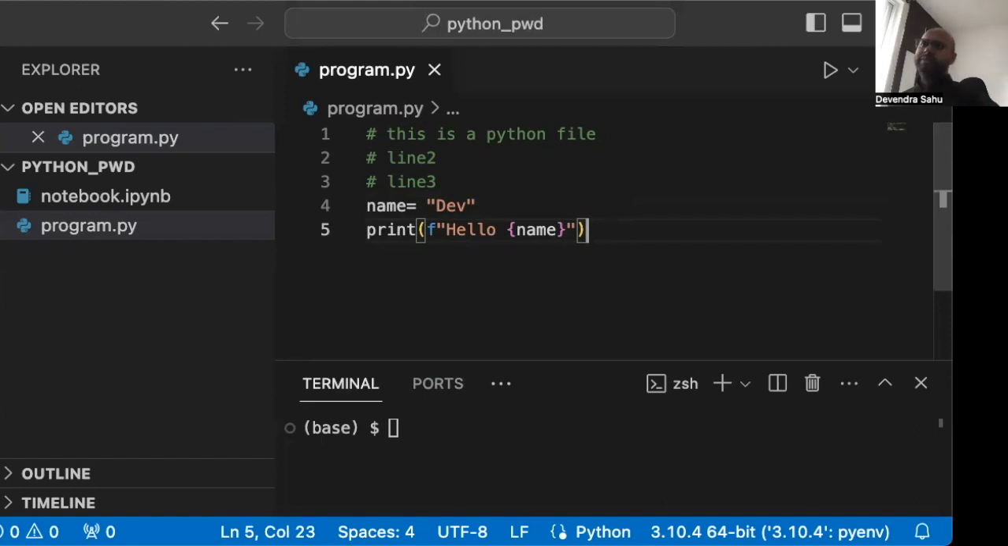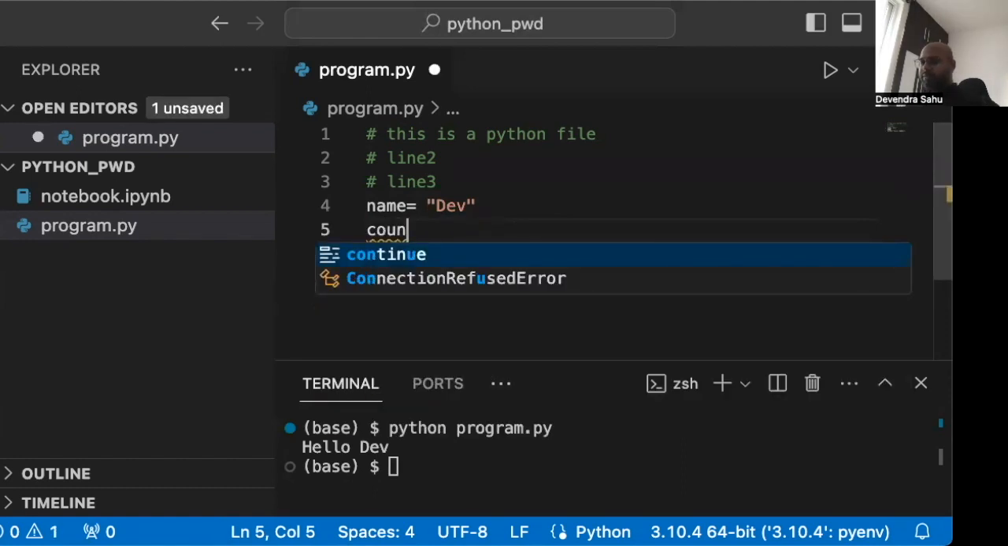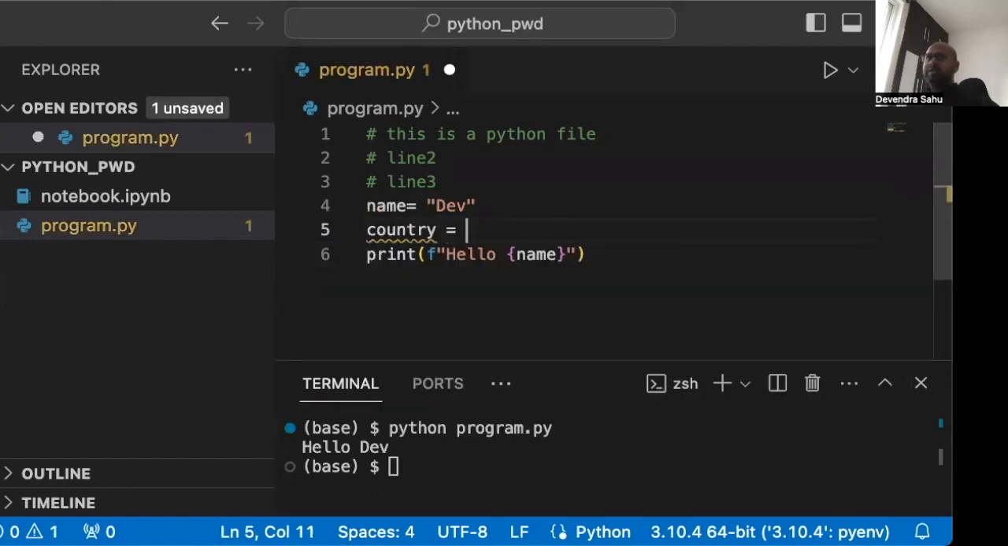This is simple, but let's run it, right? The screen is already cleared. We run python program.py, and we can see it works. Country is equal to, I live in India.